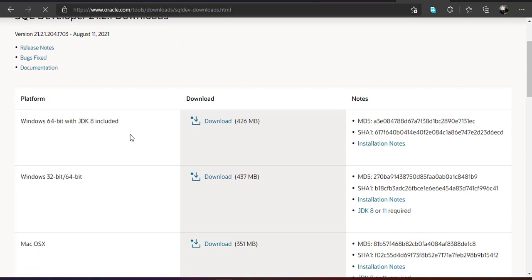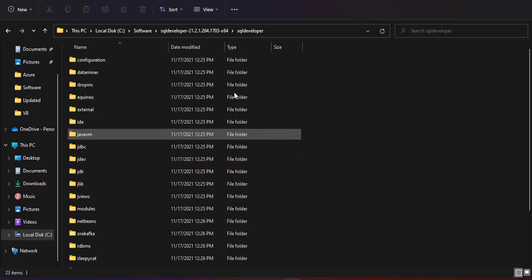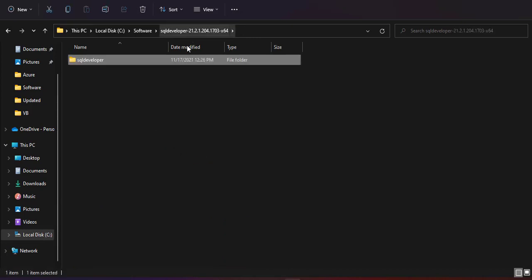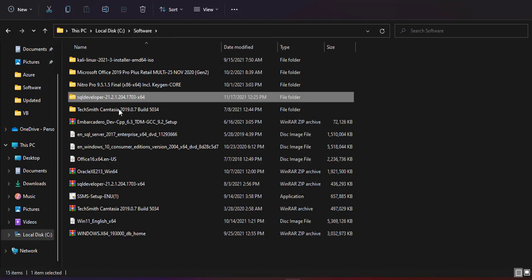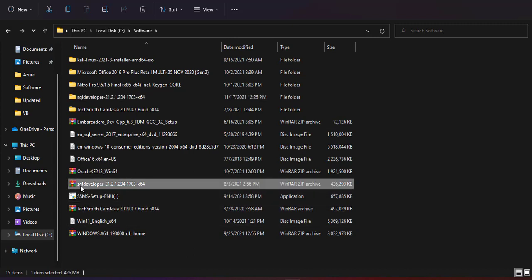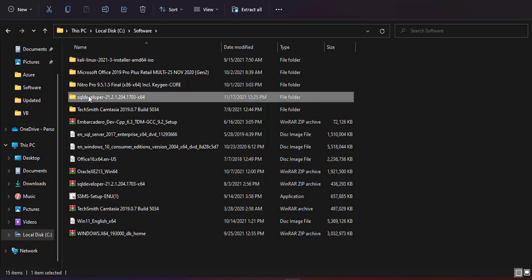Then, because I'm using Windows 64-bit, you click on the option for download here. I've already downloaded mine, so I don't have to download it again. When you download, it is usually in a zipped folder. You extract the files in a specific location. I've extracted mine in a location called software. So the zip is this one, SQL Developer, then they give you a number there. After you extract it, I've extracted it in this folder.